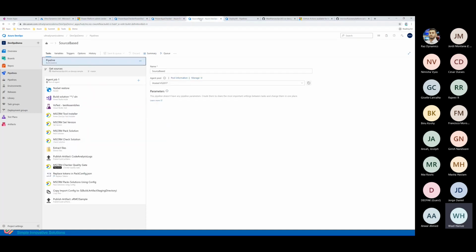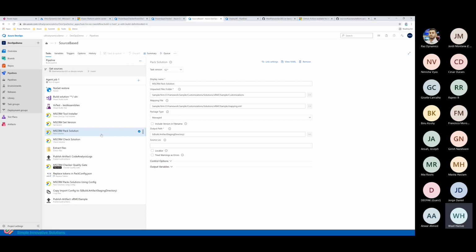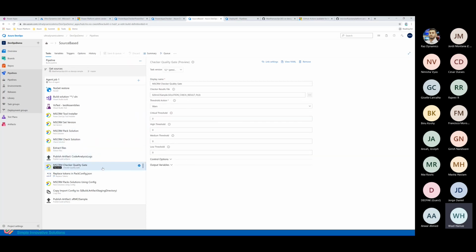To give you some examples of a more complex pipeline using some of the other open source tools, this is a pipeline that is packaging your solutions from version control. So again, setting the version, packaging the solution, running the Power Apps checker, and then failing the build if certain criteria are not met, and then packing some additional solutions as well.